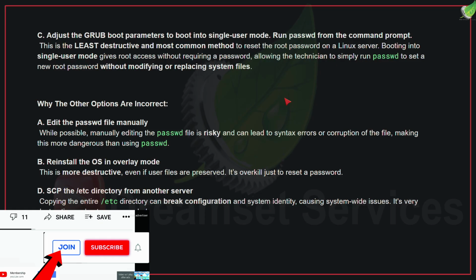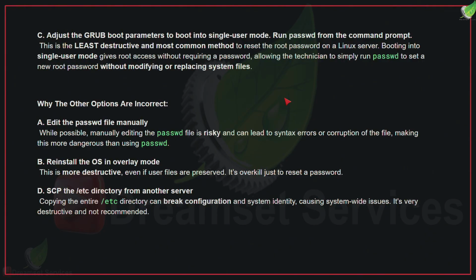A. Edit the password file manually. While possible, manually editing the password file is risky and can lead to syntax errors or corruption of the file, making this more dangerous than using passwd.